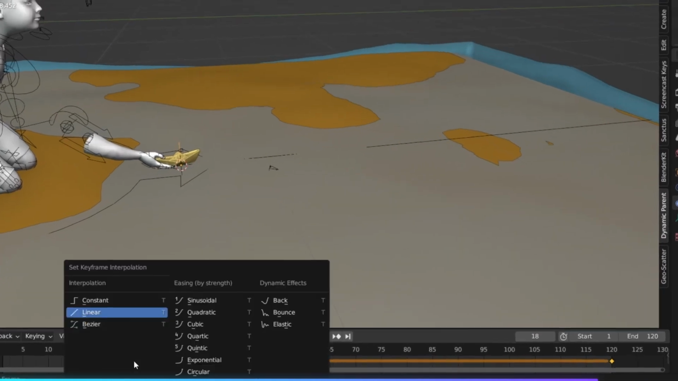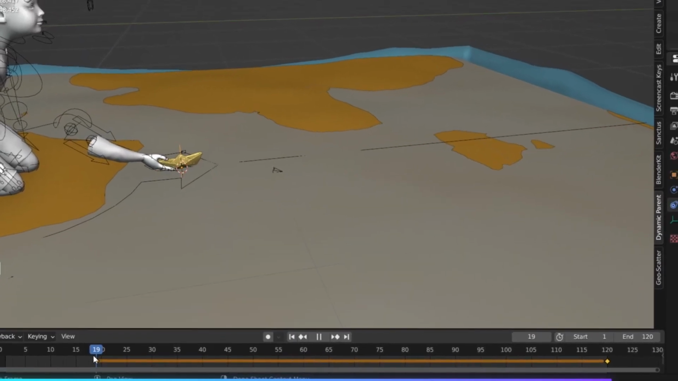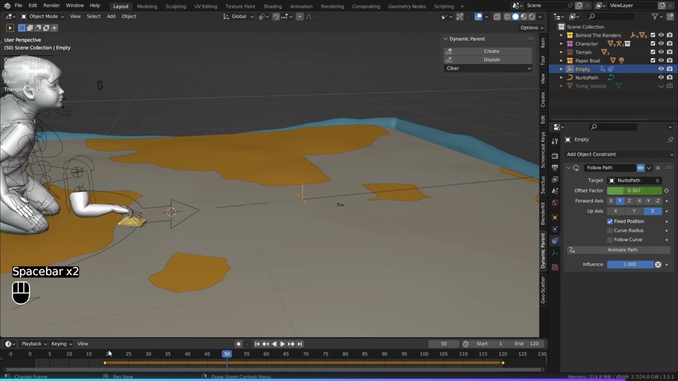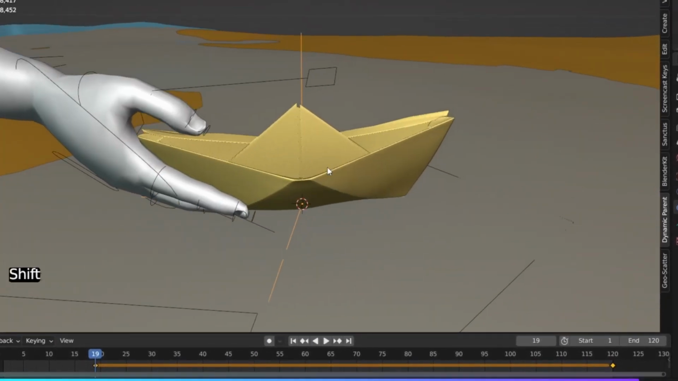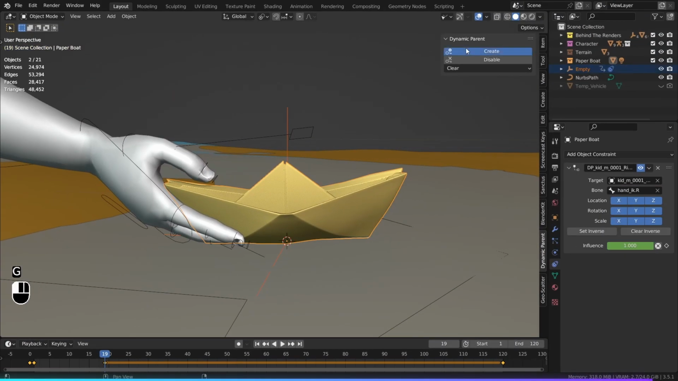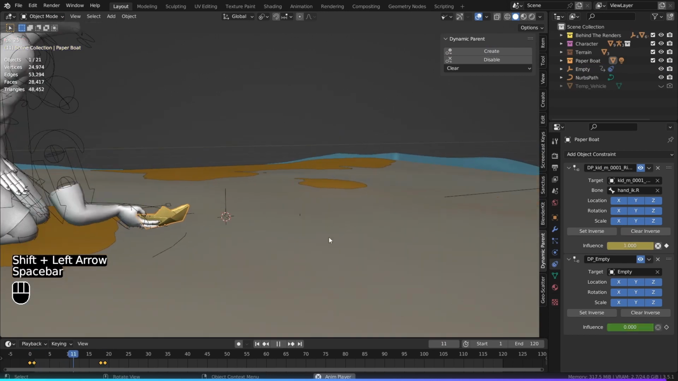Change the interpolation mode of the animation to linear by hitting T so that the speed of the animation is the same all the time. Then at frame number 19, select the empty first, then the paperboat, then click on Create in the Dynamic Parent section.